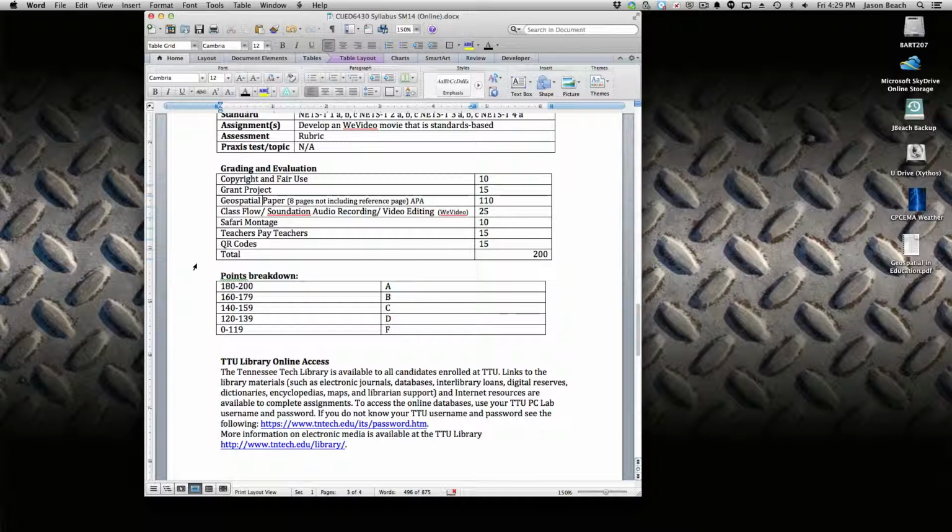Next is geospatial paper. This is a big project, very big, so don't put this one on the back burner. This is your opportunity to practice writing a journal article. This is going to be over geospatial technologies, and you may not know a lot about geospatial technologies, but this is your opportunity to learn. I have posted an article to get you started, but I'm going to ask you to find out all you can about geospatial technologies and relate it to how you could use those technologies in your classroom. Exceptional papers will actually be submitted to an academic journal, and you have your chance of having your name published in an academic journal, which is pretty awesome.